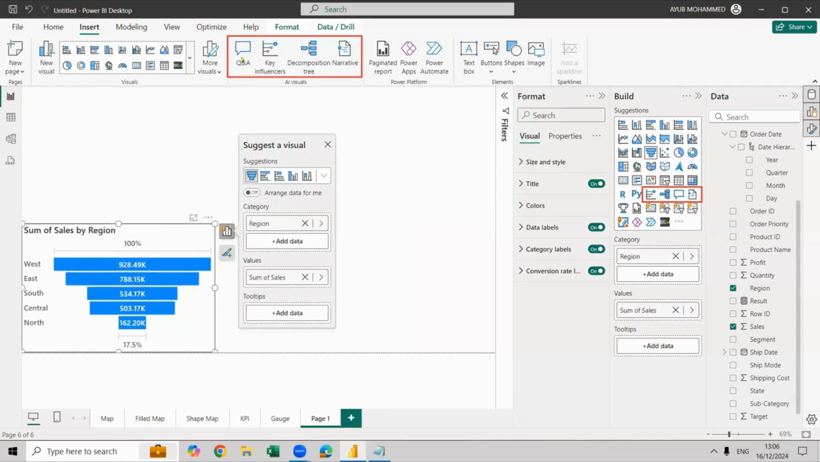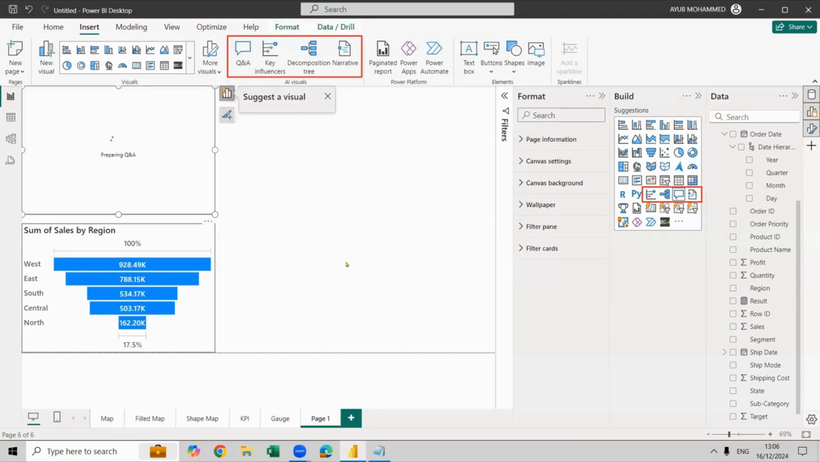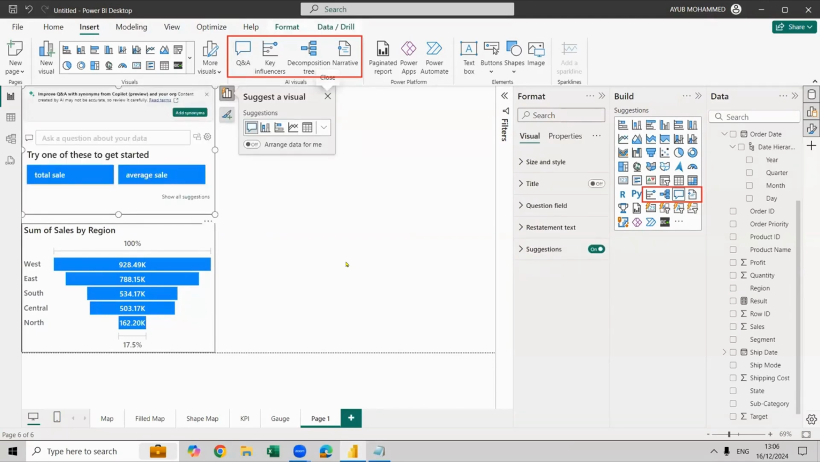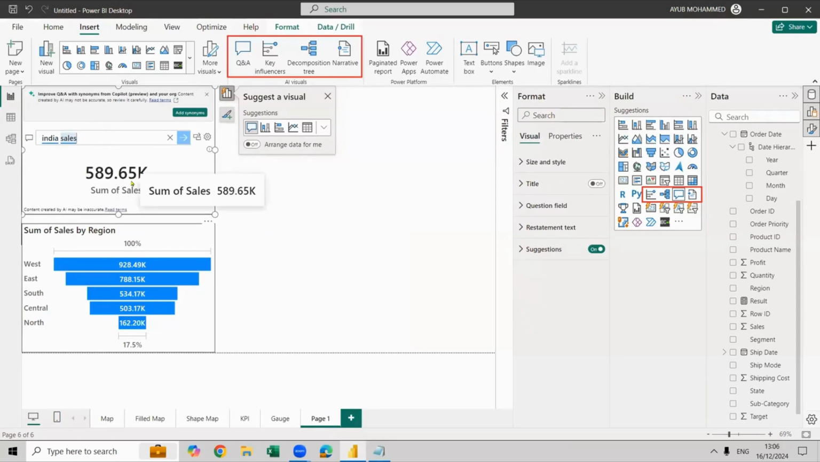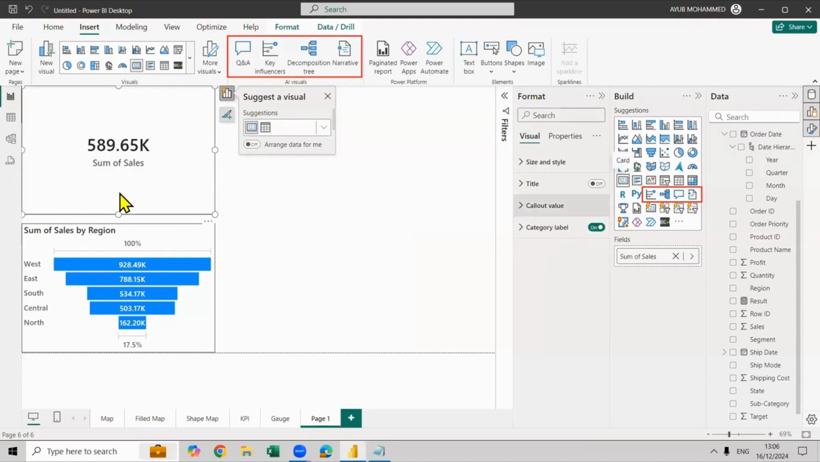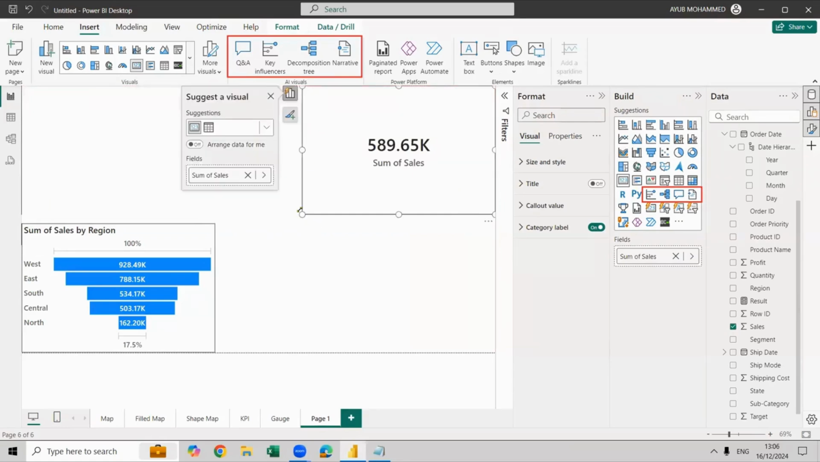Now, again, I'm selecting here. What is the next question I have? India sales. So I'll just type here India sales. I got it. We don't know, but still, you need a card, take a card. And within seconds, you got it. This is India sales data.